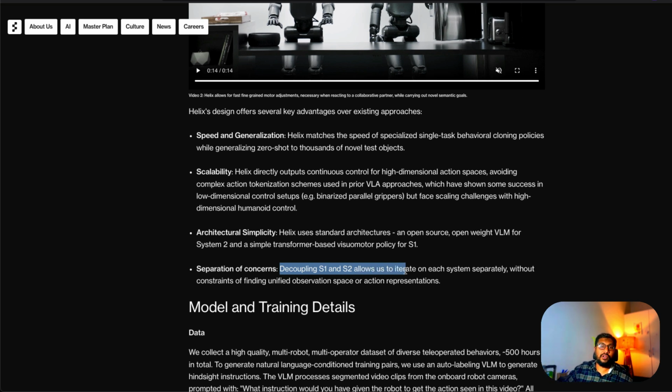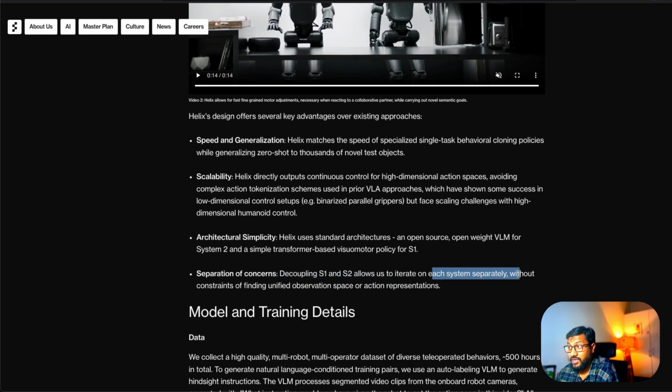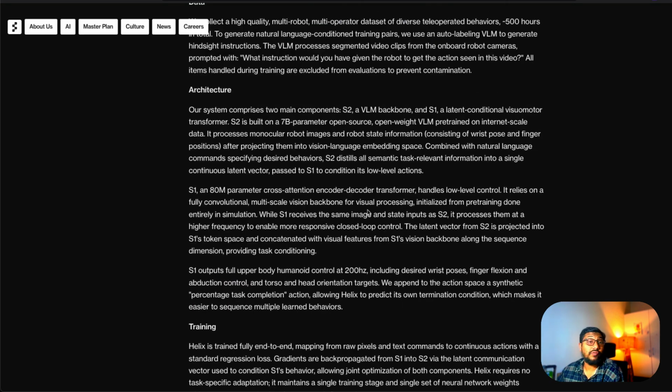It's typically what we do in computer programming. We have modularity. It helps them improve one system without touching the other system, and improve the other without touching the first. So each can run separately without the constraints of finding a unified observation space or action representation. So they've gone into the architecture.